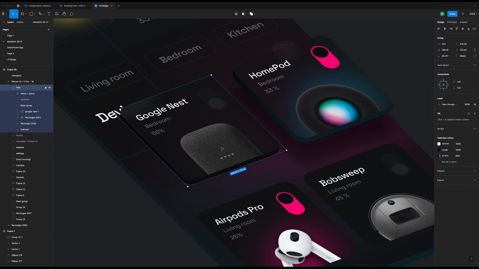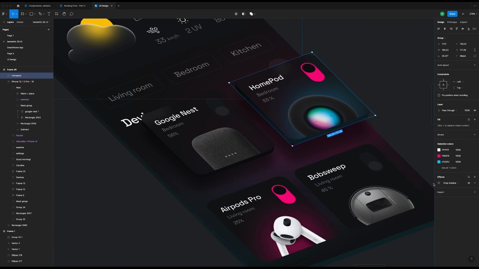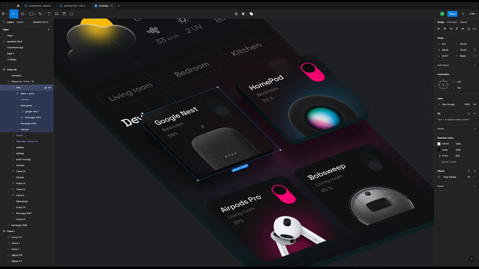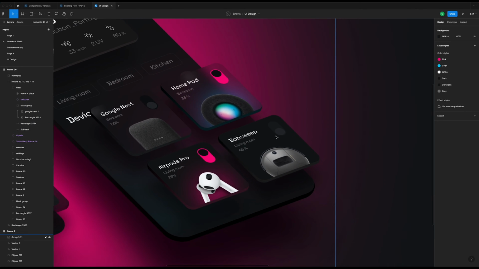I'm going to repeat the same here. Drop shadow 20, 24, and 50. Let's just check quickly. 20, 32, and 50. Okay, that looks good. I'm just going to check back the reference.